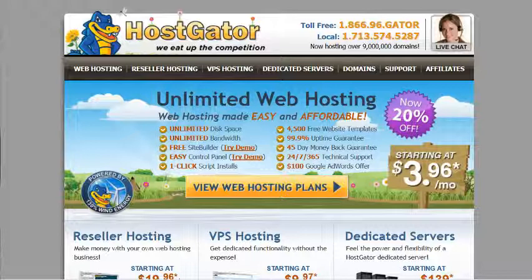And usually they are different companies. Now go with bigger companies that are reliable. The company I use for all my hosting is called HostGator.